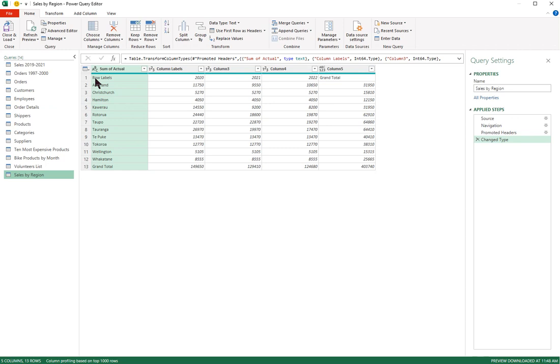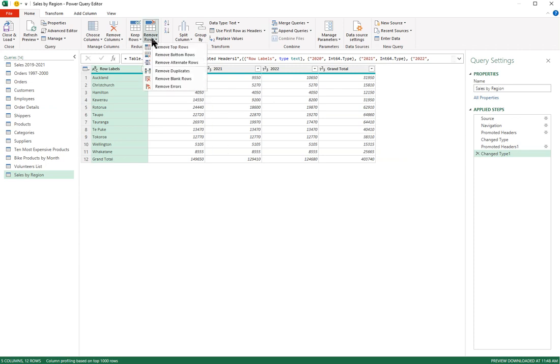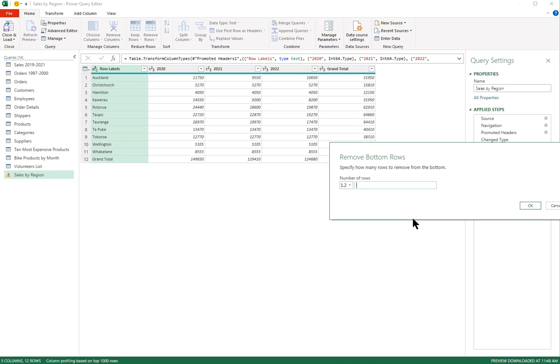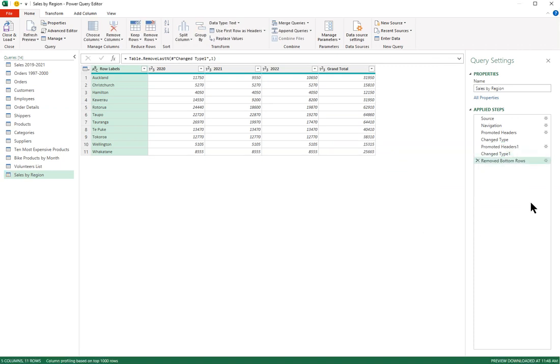Actually, before I even do that, I think I do want to lift this first row to become column headings. So I'm just going to click this button, use first row as headers. And so now I can see my headers are 2020, 2021, 2022, etc. Now I want to remove the last row. So I'm going to remove rows and remove bottom rows and the last row. So the first bottom row is to be removed.